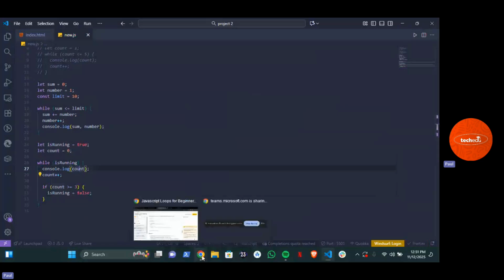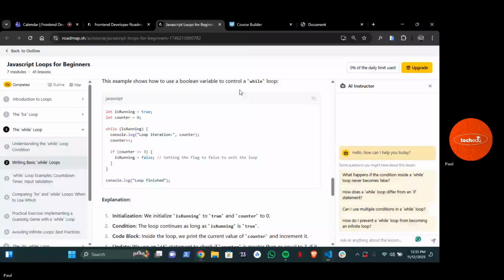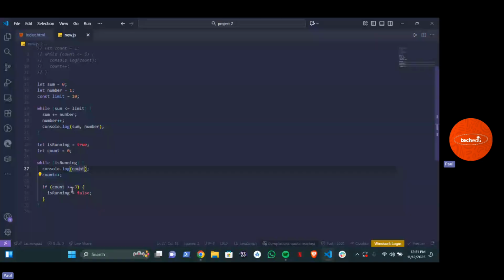If you check it out now, it is most likely going to stop at what? 2. Why is it even 2? Yeah, it goes to 3. So let us try and say, if count is greater than or equals to 3, then we're going to set isRunning to false. So now let us check this out.